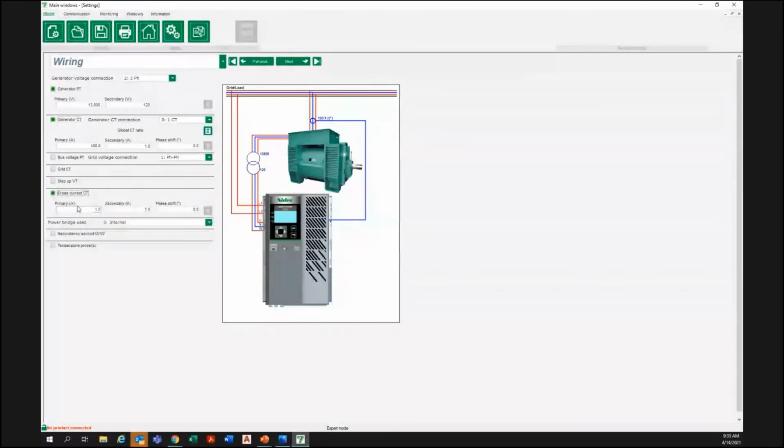So if we wanted to parallel in the cross current mode, we would need a cross current CT as well, which would have to be 180 down to either 1 or 5, and we'll leave it at 1. And then there's a couple other options here. One's for redundancy, second D700. So this is what we would use if we wanted to have a redundant D700. And then here is where we would start to configure the temperature probes. So you'd select which RTD type you're using, and so on.